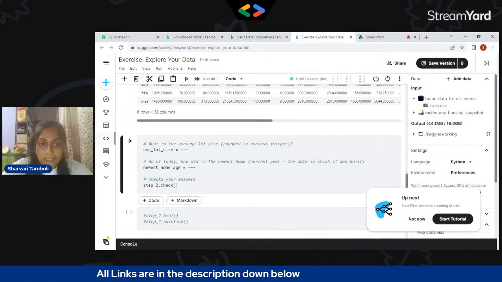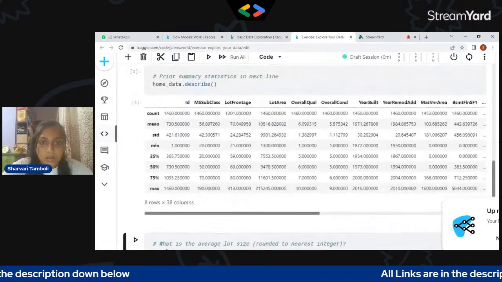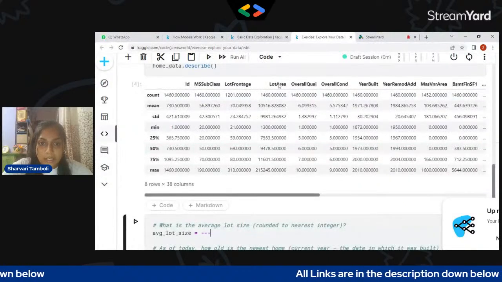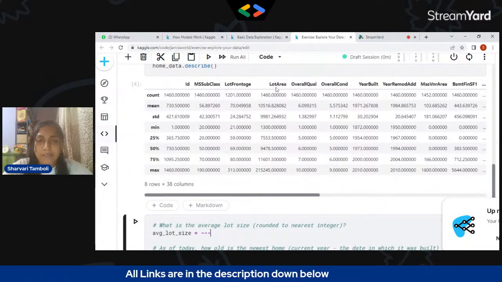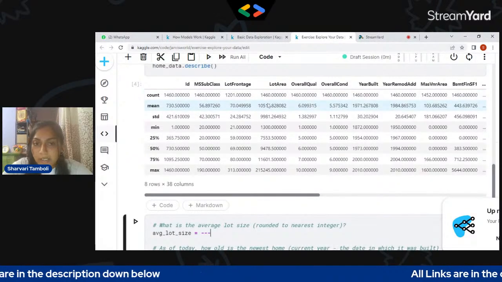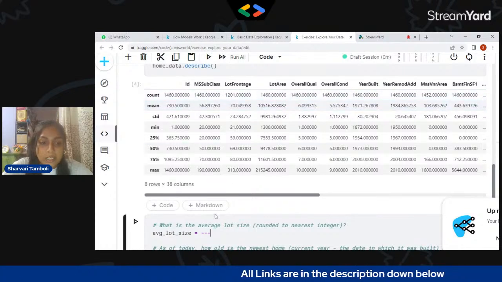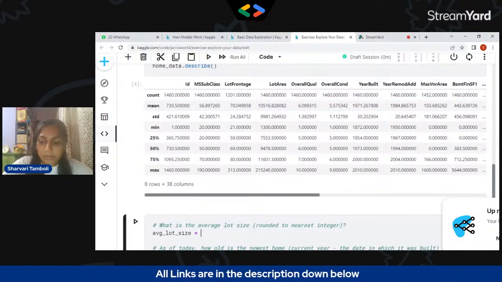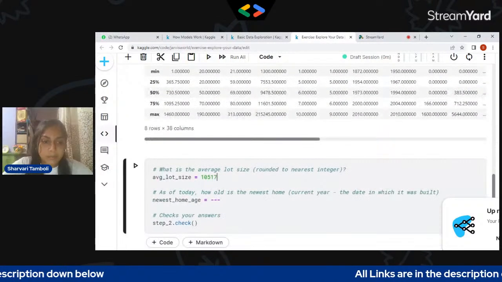So we have to find the average lot size. Lot size is nothing but lot area. So we have the lot area feature here, and then we have to find the average. Average is nothing but the mean. So mean and lot area, the intersecting cell is this. We have to just round off this value. So what would that value be? It would be 10517, rounding it up.